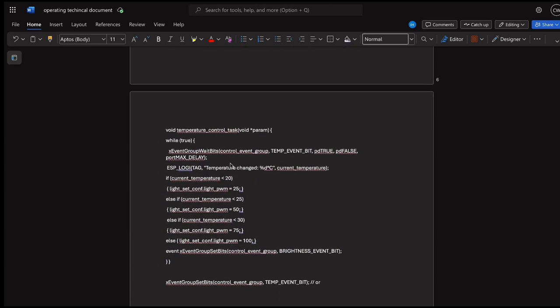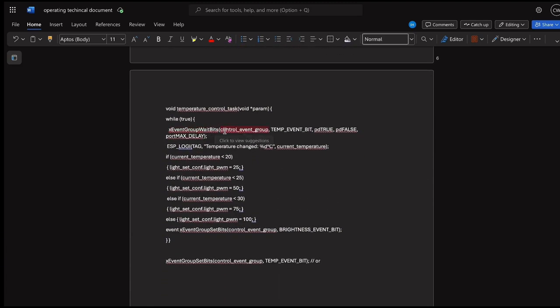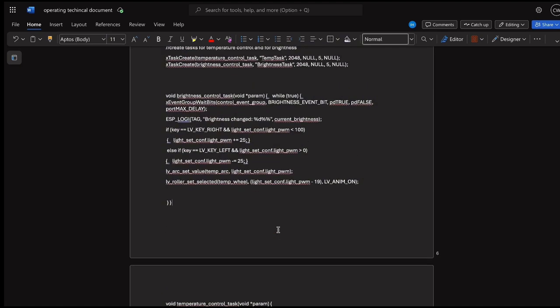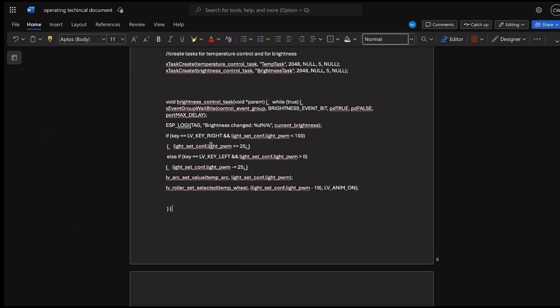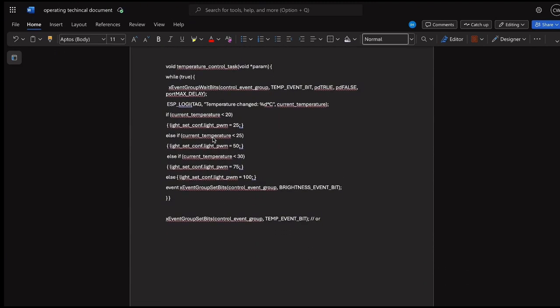And then down here we have our temperature control task, which runs forever, waiting for the bits, and it checks the current temperature and defines what the brightness should be based on that current temperature. And then at the end, it's asynchronously sending the bit to this event group so that it knows to run the brightness task in the background and await the right dial or the left dial. At the end, it's triggering to start the temperature event, so that's I guess the entry point for this function.